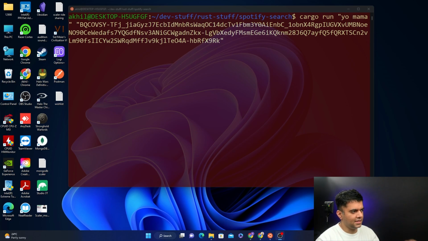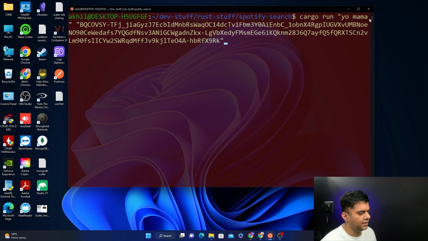Now, in this small project, we'll be using all the things that we've learned till now, like using request, using Serde, using structs, and all of that, and we'll be building up on our knowledge. We'll be calling the Spotify API, and we'll be running a search query in Spotify.